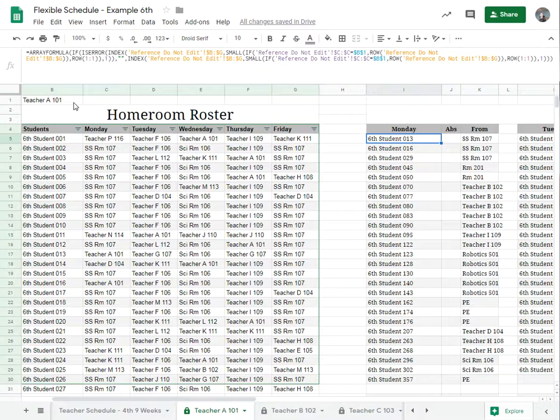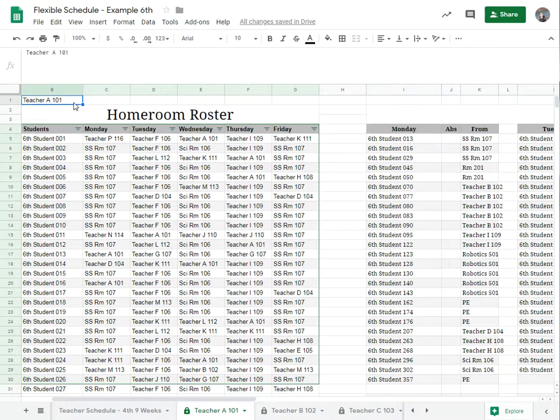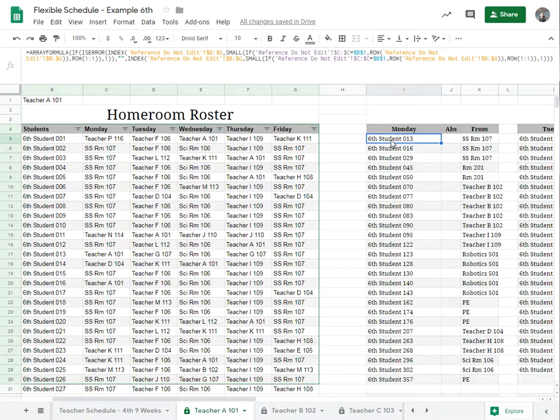This is a similar formula to a formula I've already showcased. It's an array formula, which means it's making a hypothetical matrix of data. What's being created in this hypothetical matrix is it's finding the first instance and every instance after that of where this value, teacher A101, shows up in the reference sheet in column C, because column C is Monday.